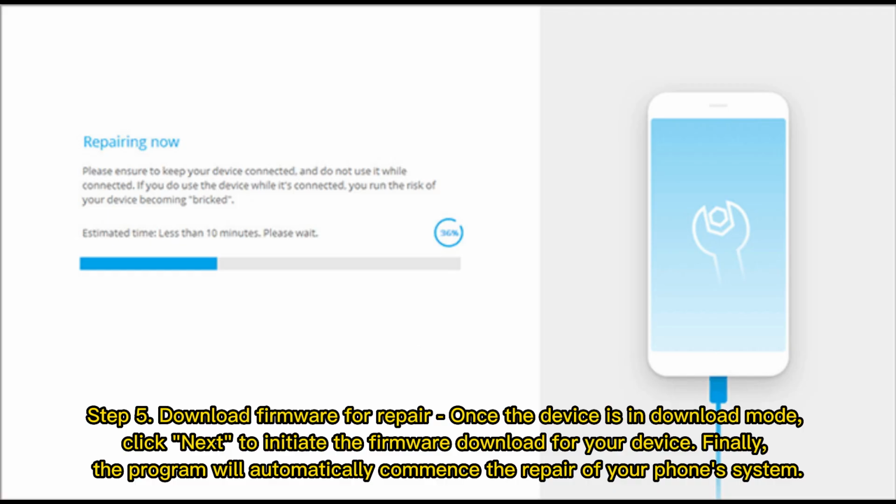Step 5. Download firmware for repair. Once the device is in download mode, click Next to initiate the firmware download for your device. Finally, the program will automatically commence the repair of your phone system.